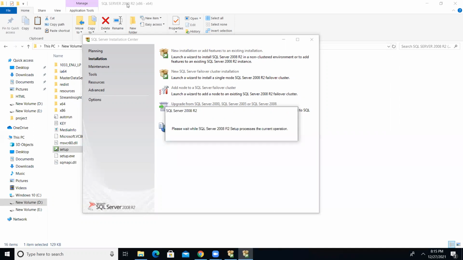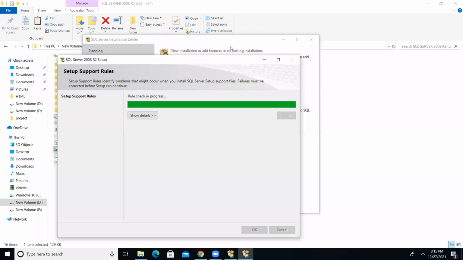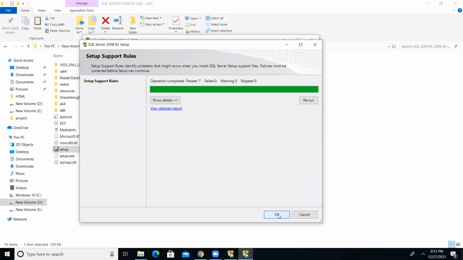Now it is going to process. It takes time. Just wait. Once it is finished, select the OK option.